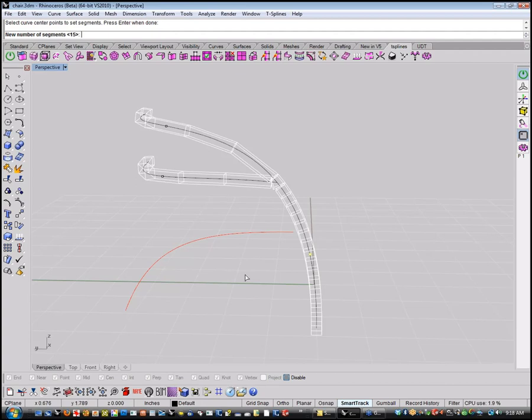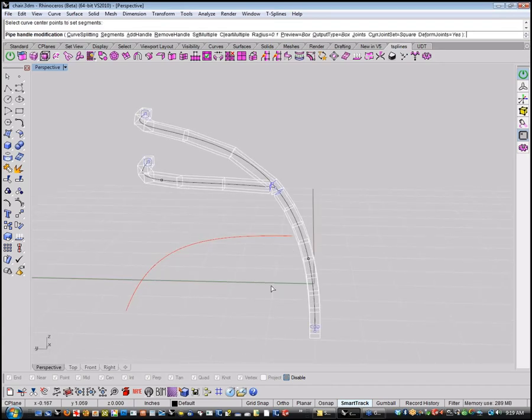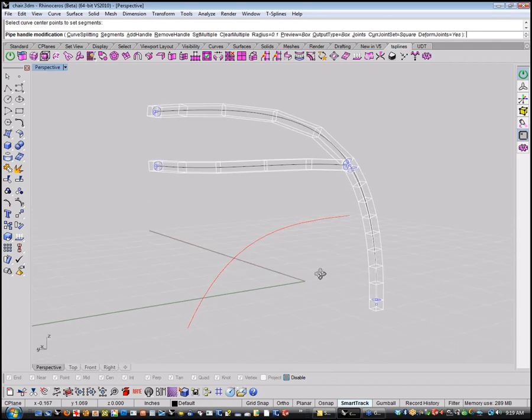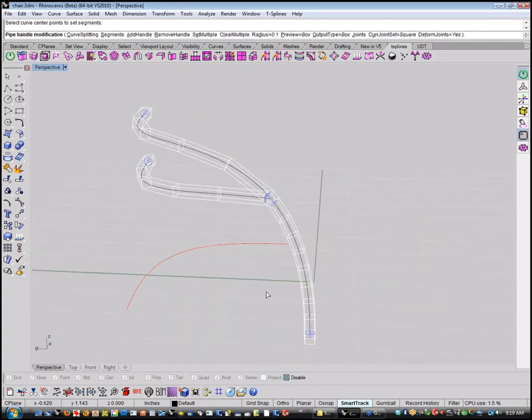I can right-click to say this is the point that I'm going to mess with. And you'll notice that there's 15 here. I'm going to change that to 8, so that's a little bit more manageable. I'm going to right-click to accept, and you'll notice that my new patch structure is much more reasonable and much easier to deal with. In fact, I may change that.